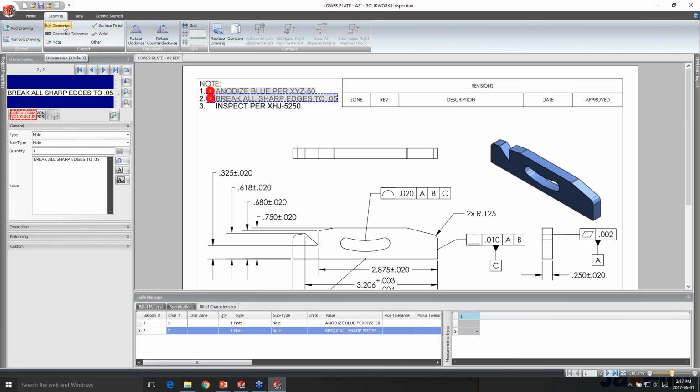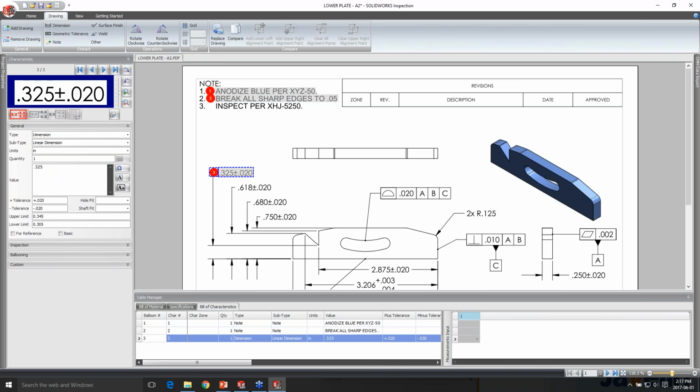So if I go to dimension, and this is the way we do it within the standalone, I just go in, and it pulls that information. You can see how it recognizes the value. It recognizes the tolerance that's displayed, and it gives me my upper and lower limit. It also recognizes my quantity. So if I go ahead and do the 2 times for my fillet here, I go ahead and get my quantity.